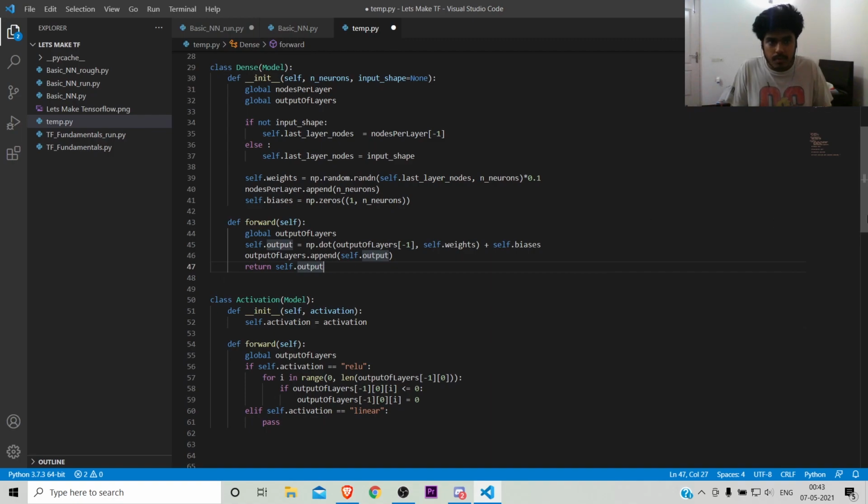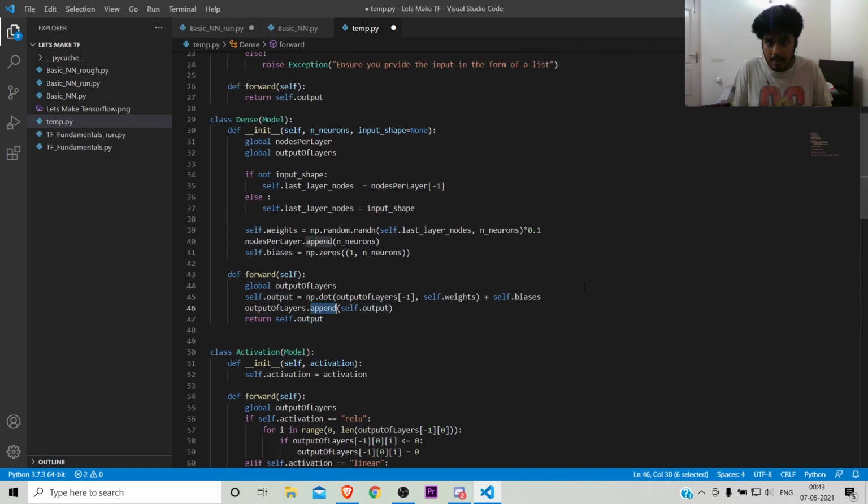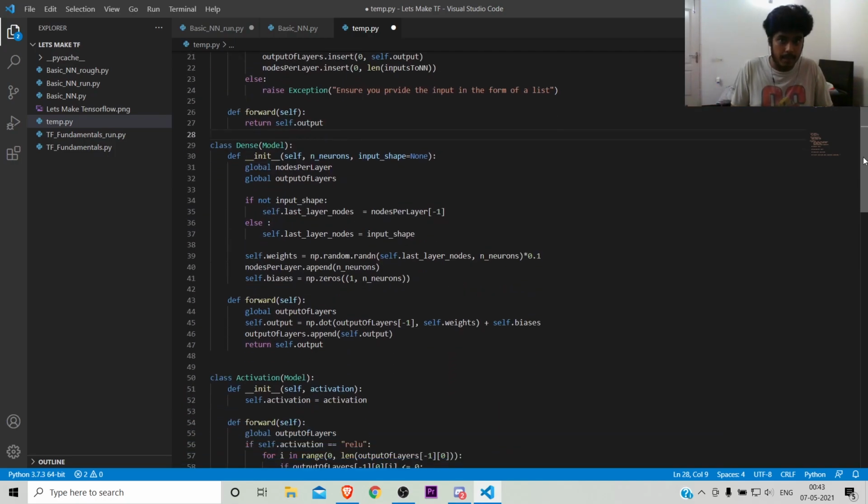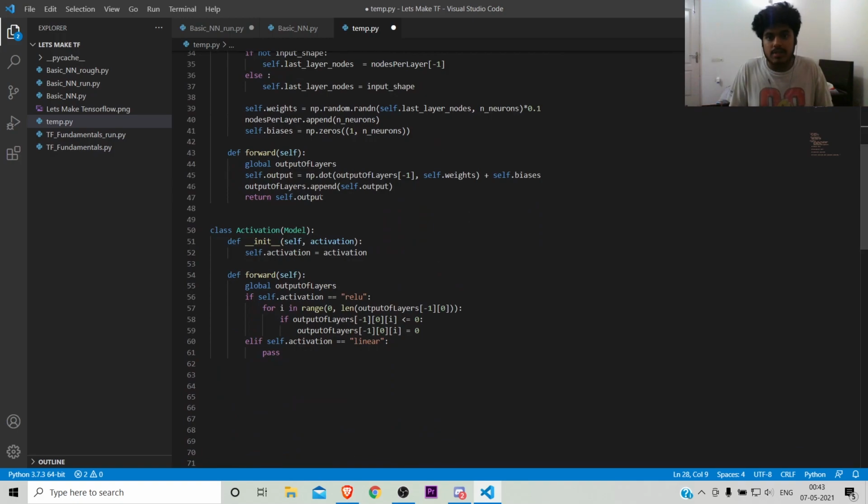So we can see that in dense we did append, but for input layer we did insert. This is because the input layer has to come first and the output and the following layers will come ahead of it. So the input layer has to be first regardless of whatever comes next. So that's why we wrote insert, and we are doing append here. And next, the activation layer.